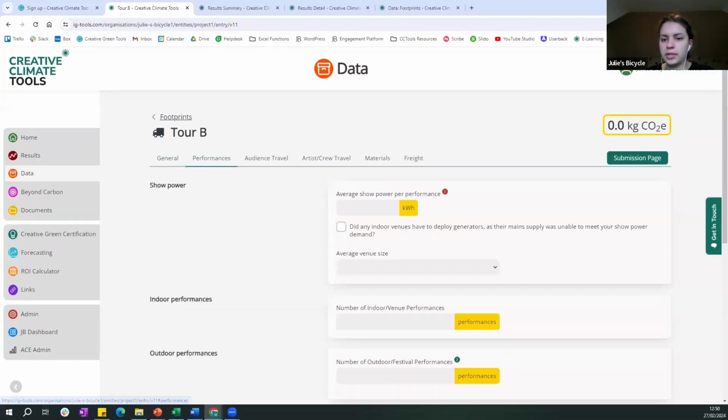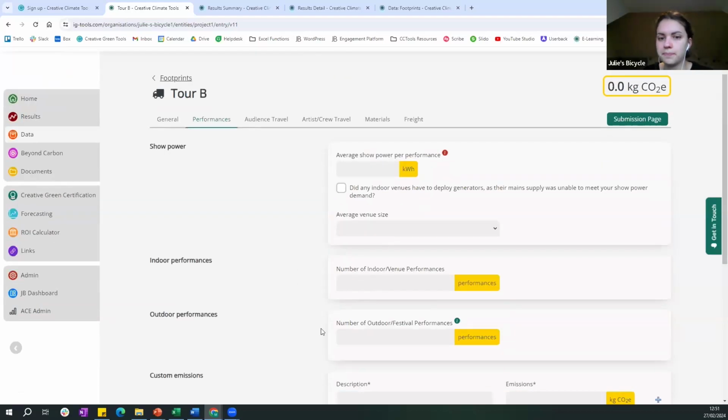Then the next tab that we've got is the performances tab, or in this case, it's more referring to screenings. And essentially, this tab calculates an estimate of the energy emissions associated with the film screenings. And this is done by multiplying the average power per screening by the number of outdoor and indoor screenings, respectively, as you can see. So you should be able to obtain your average power per screening by asking your venues to check their meters for the estimated energy consumption before and after your screening. So this is a way that you might be able to do this.